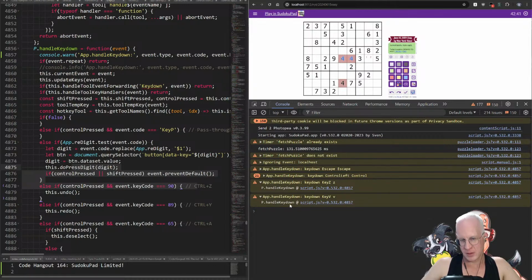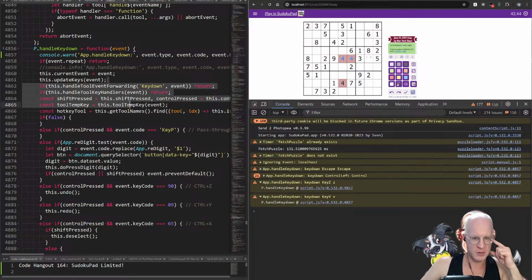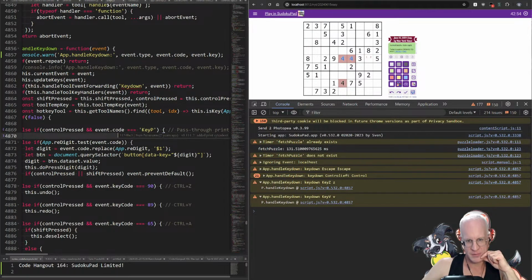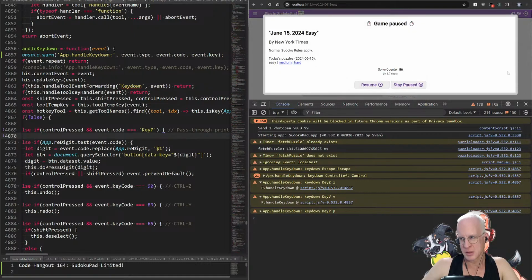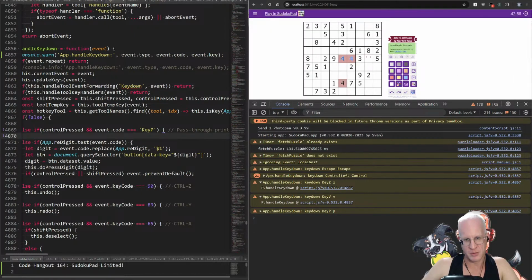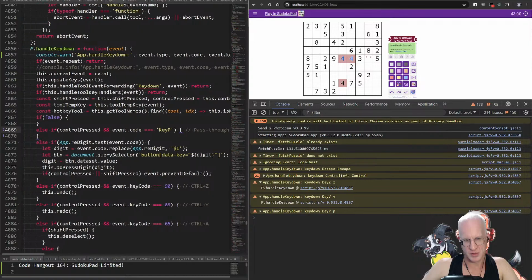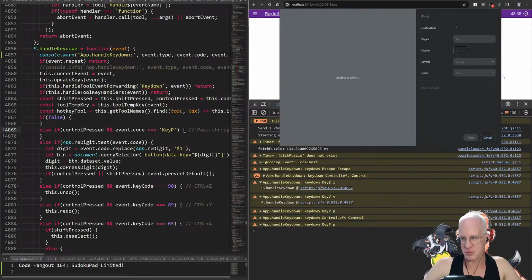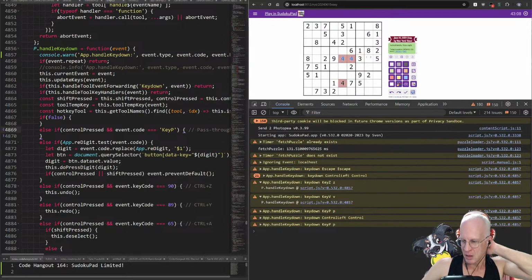Handle key down V. So this is where it looks through the hotkeys. For the tools at least, there's a little bit of hotkey handling. Pass through print hotkey. What? But it's using pause. Why did I say print? Maybe I meant pause? Oh, for control P, I see. Okay, alright. I thought there was a generic handling.